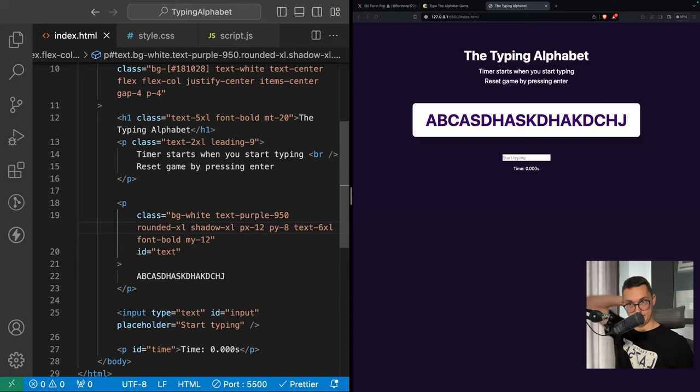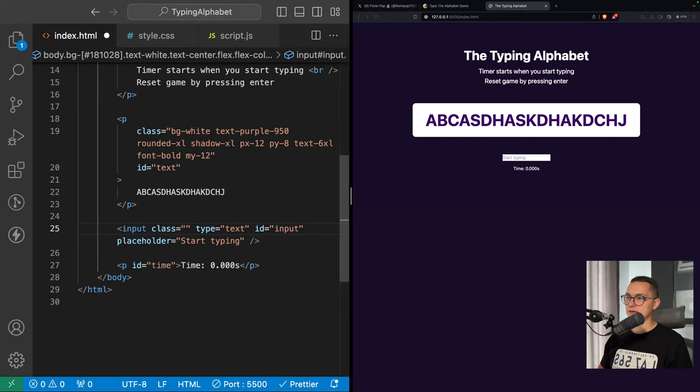Now for the input, we want padding 4, rounded, width full.